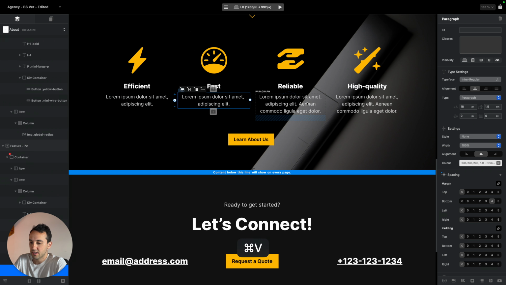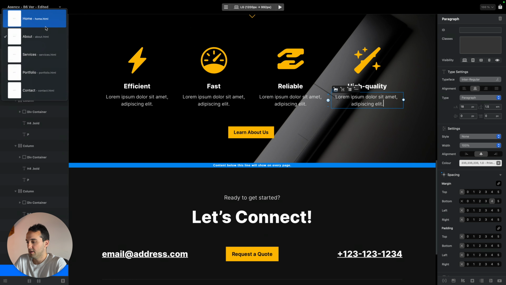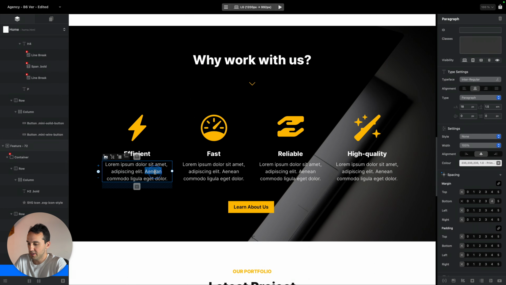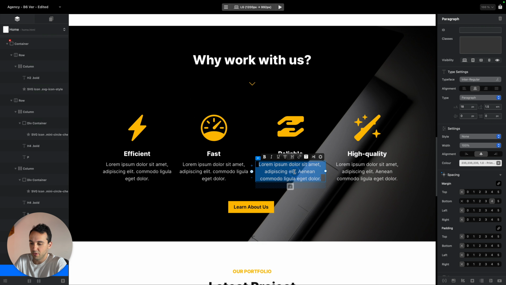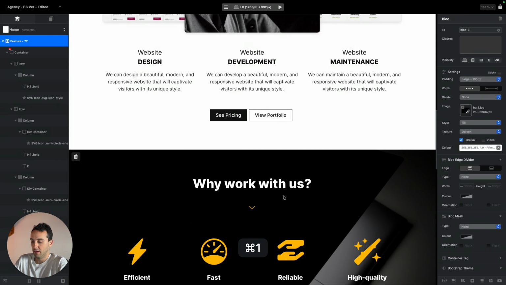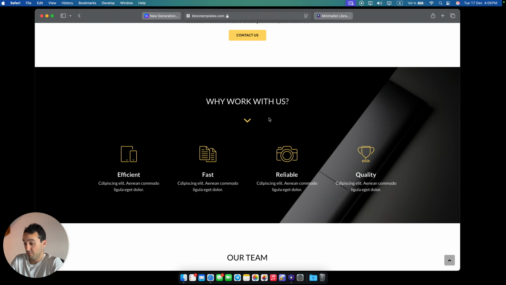I think I will just make it a little bit shorter on this page, but I will leave it as it is here. Maybe just one word, so it is more beautiful to look at. Okay, perfect. So the about page is coming together very well.